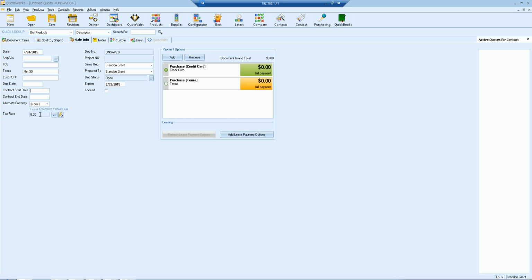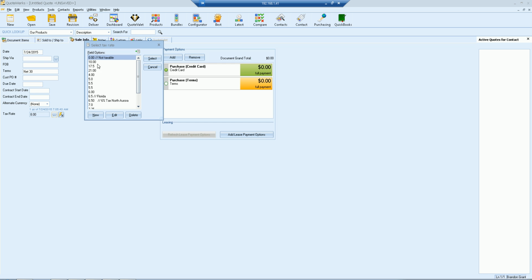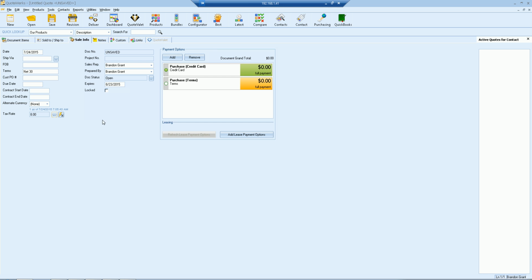Okay. The tax rate, this is where you can change the tax rate by clicking on the ellipsis button. This will actually let you set multiple tax rates. So if you sell to different counties or different states and you need to set a variety of different tax rates, you can do that here. If you have our real-time module, we can actually do a tax rate lookup from the sale info tab.